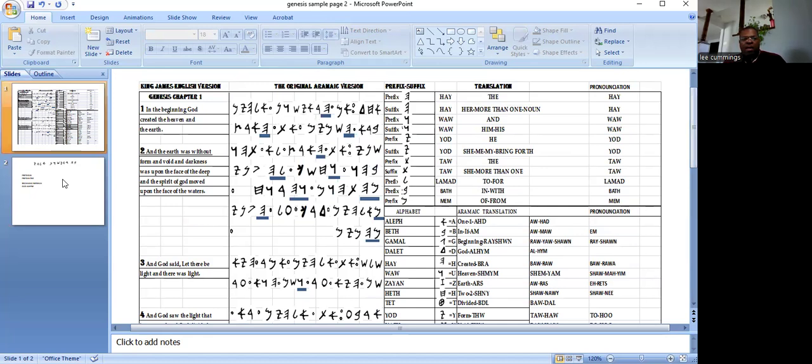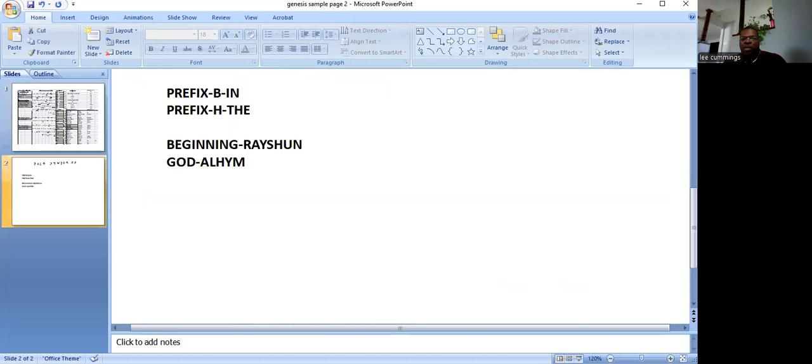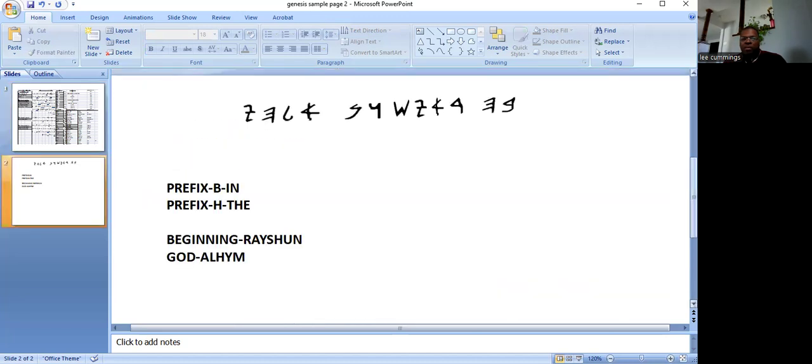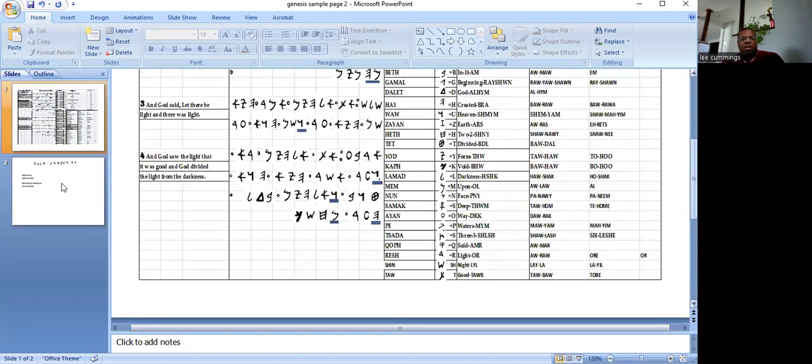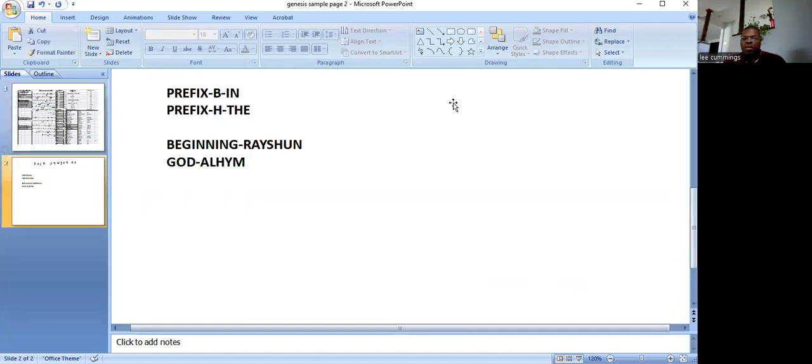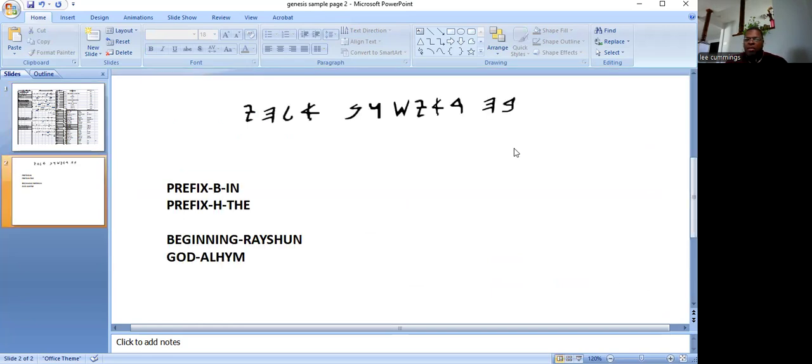And here, in fact, I think I did it over here on this page for you. Here it is. So what I did was I took your prefix, the Beth, and the hey. Beth means in, the H means the. So in the Rashun, using your alphabet. This is real simple.